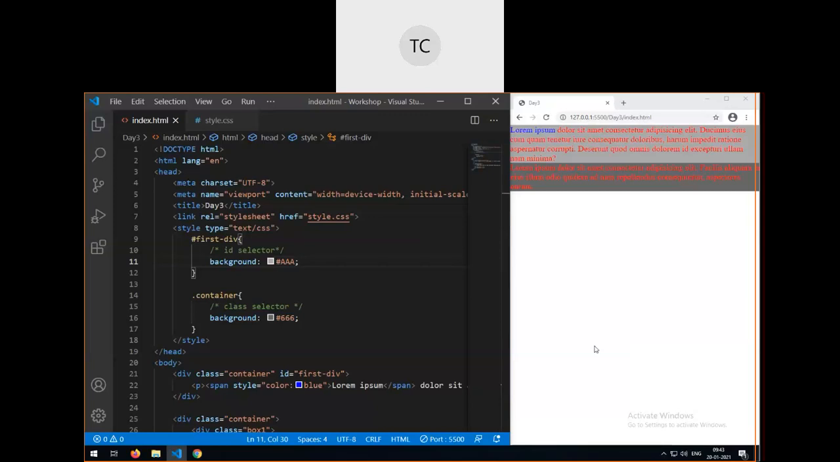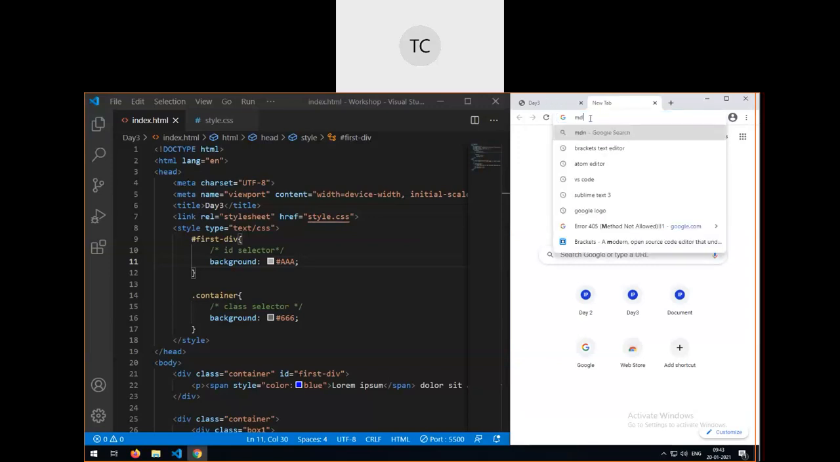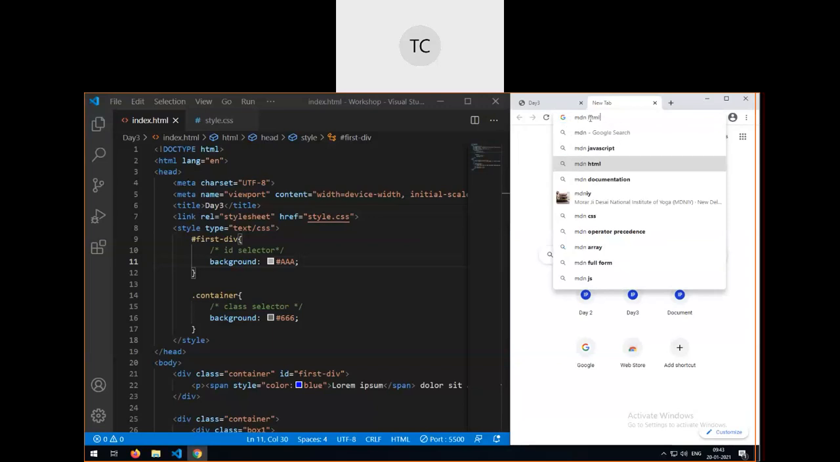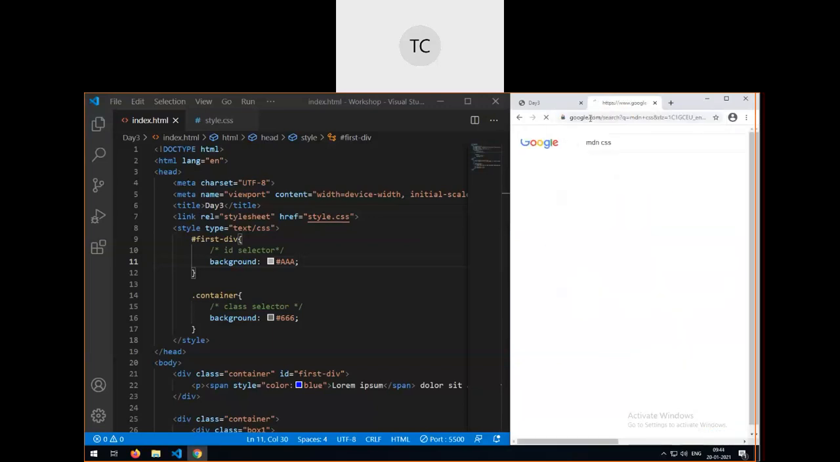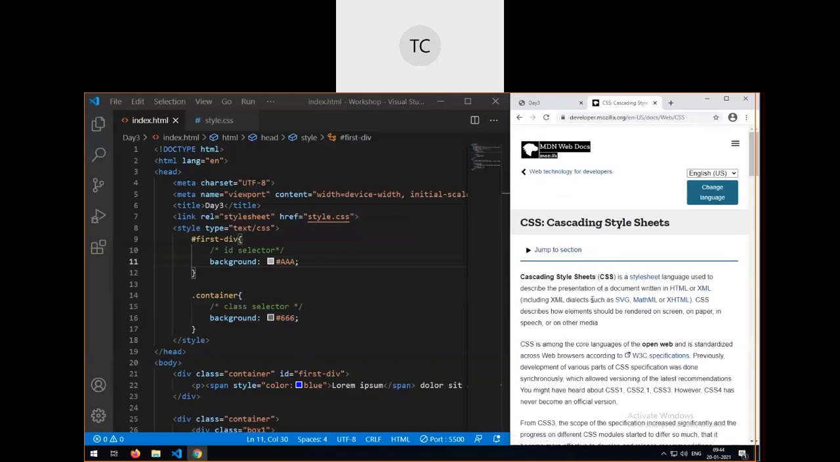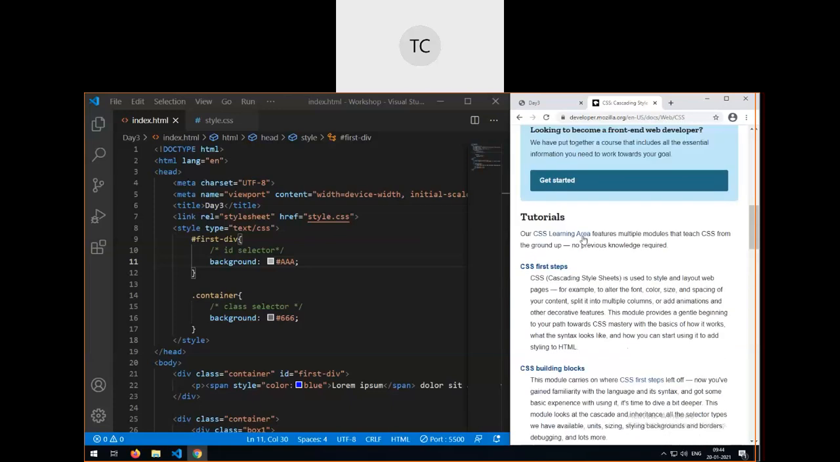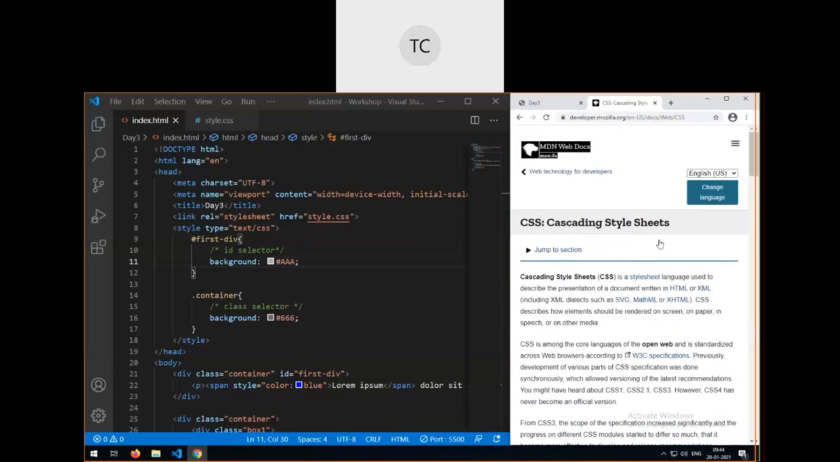I'm always saying that if you want to do something or explore something, go for MDN, MDN HTML or MDN CSS. MDN is Mozilla Developer Network. This is the very best online documentation whenever you want to refer something. So go for it, and you'll find whatever you want here. Layout, styling text, and all those things. You can explore this and search whatever you want.